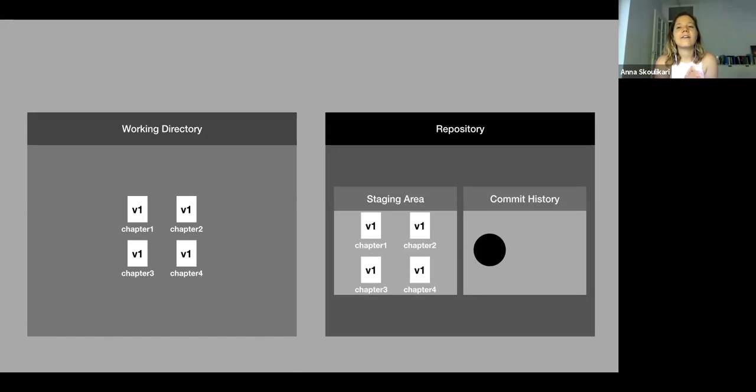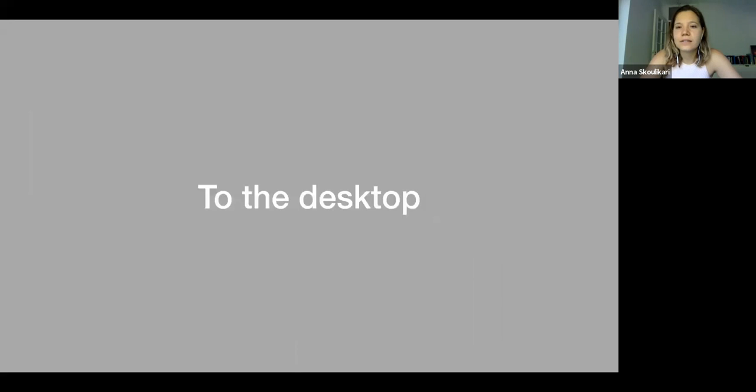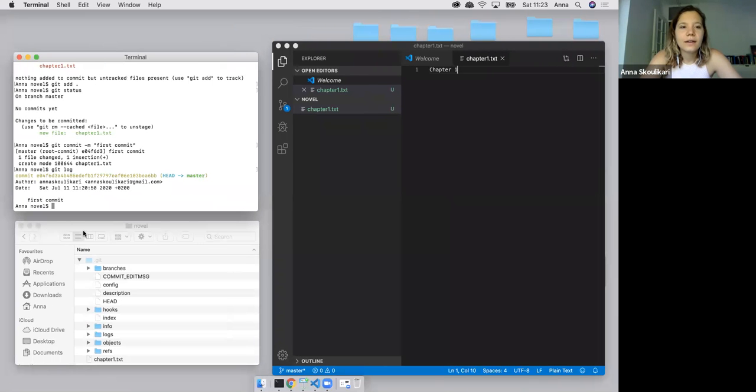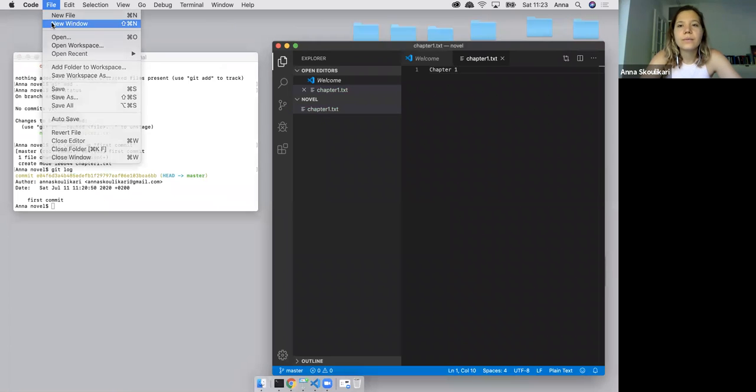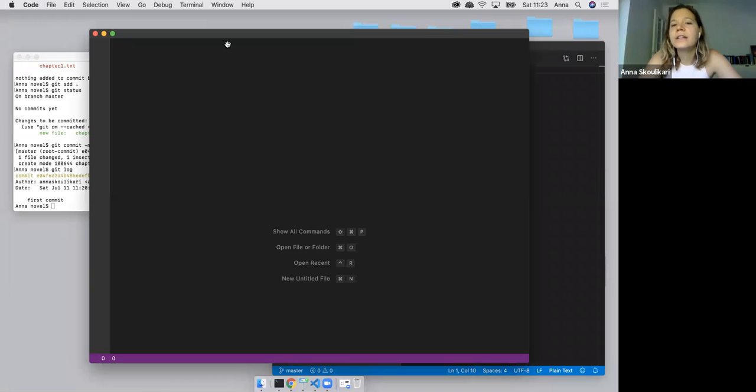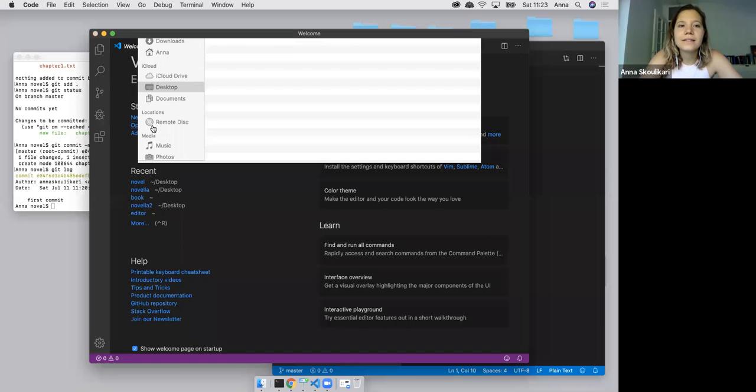So here I have another project. In this project, I have 4 files: chapter 1, chapter 2, chapter 3, and chapter 4. I have already made a commit, and I'm on this commit, and therefore all the files that are part of the commit are in my staging area. So let's go to the desktop and show that. Basically, I'm going to close this. I'm going to open up a new window with my new project folder that I've already created. It's on my desktop. It's called Novella.